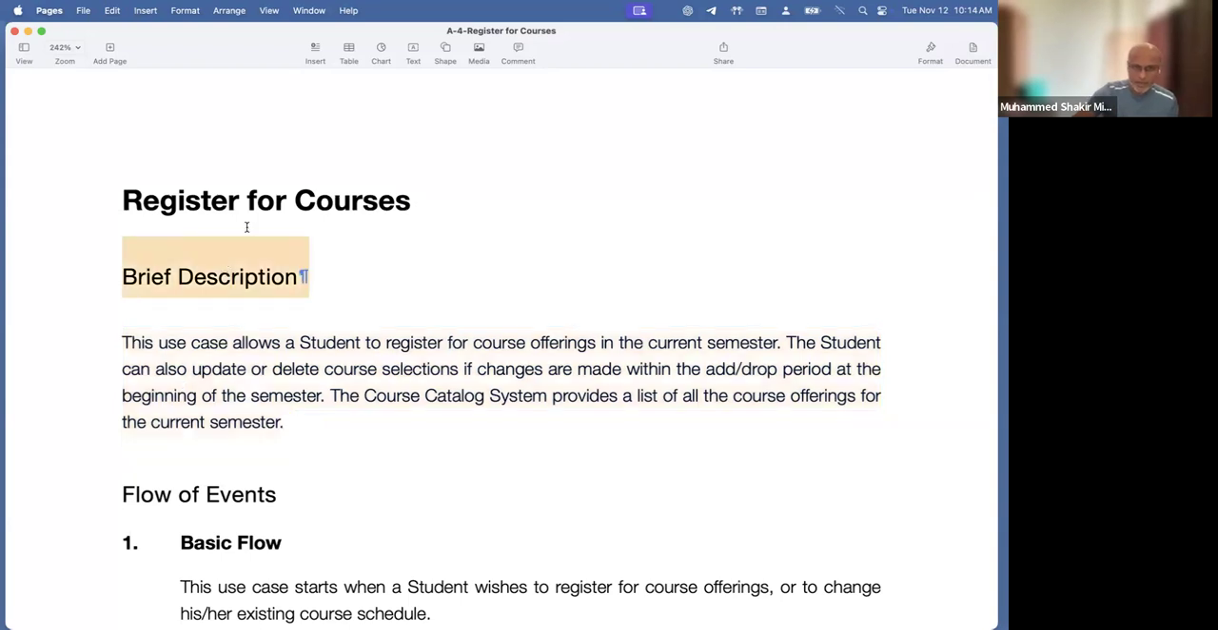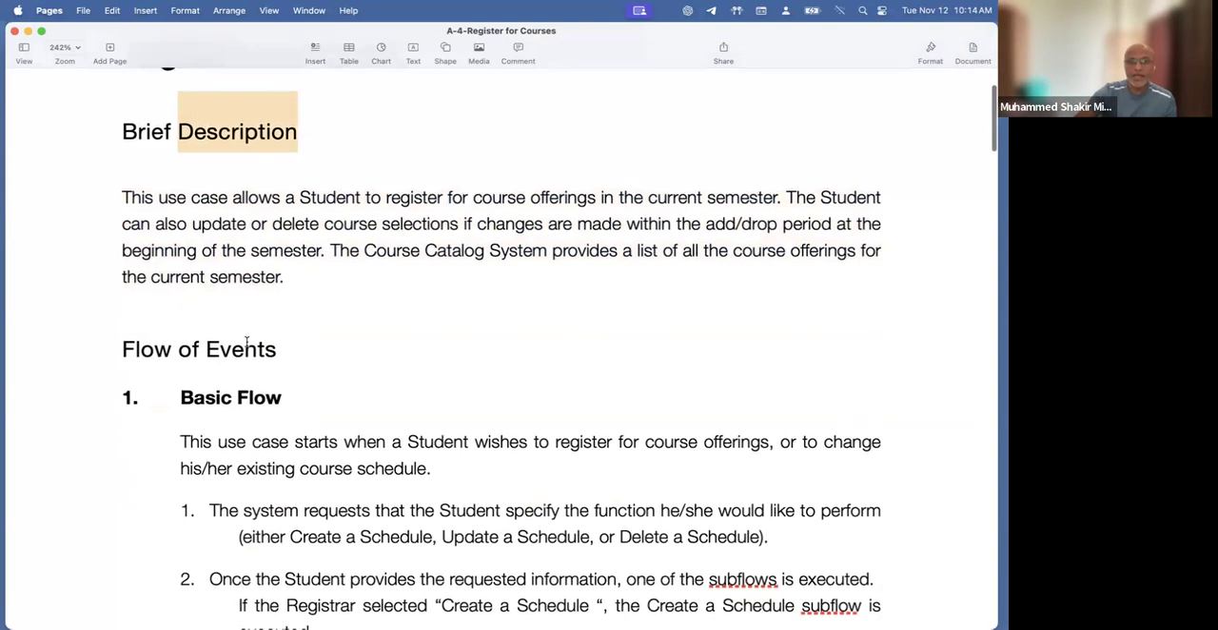So this is your main, this is the title. This is H1, heading 1. Then you put heading 2, basic flow of events. This is the heading 2, flow of events. Very critical, very important. Now, this is where you explain the flow.